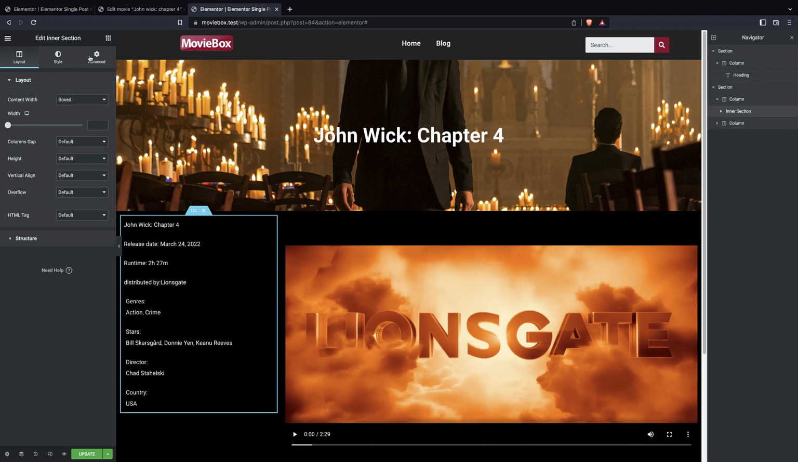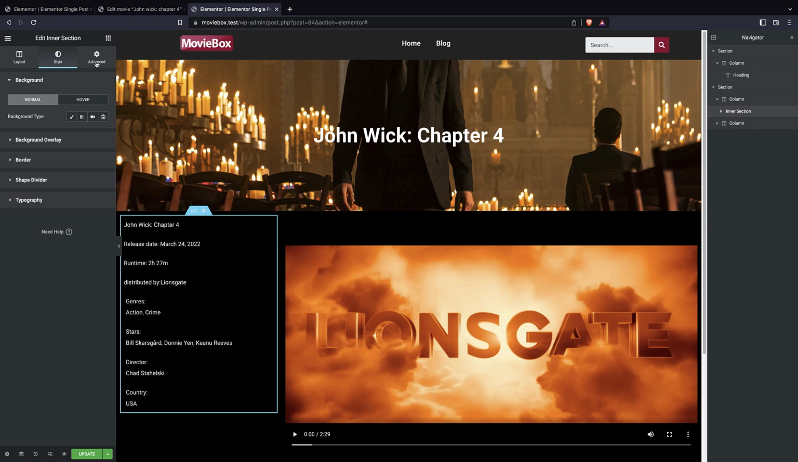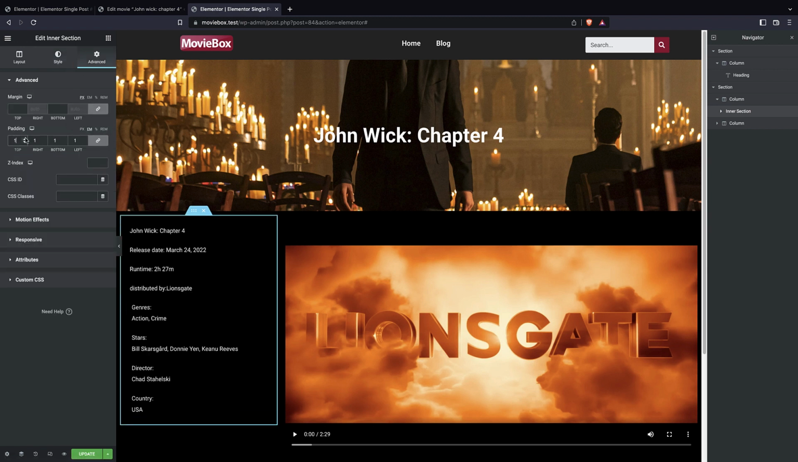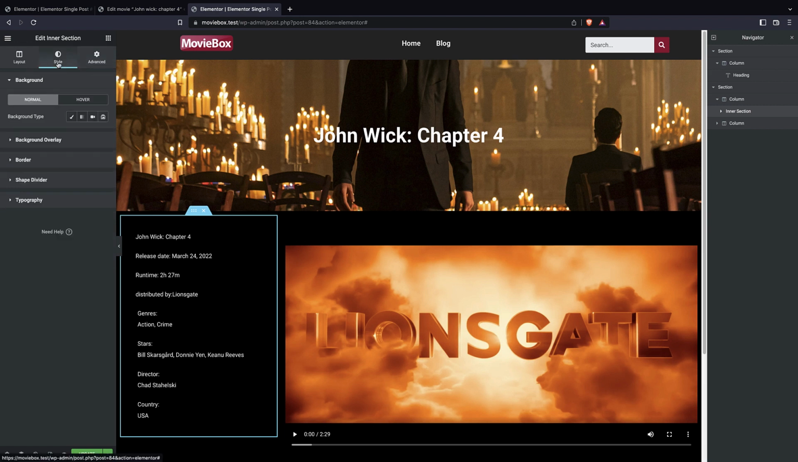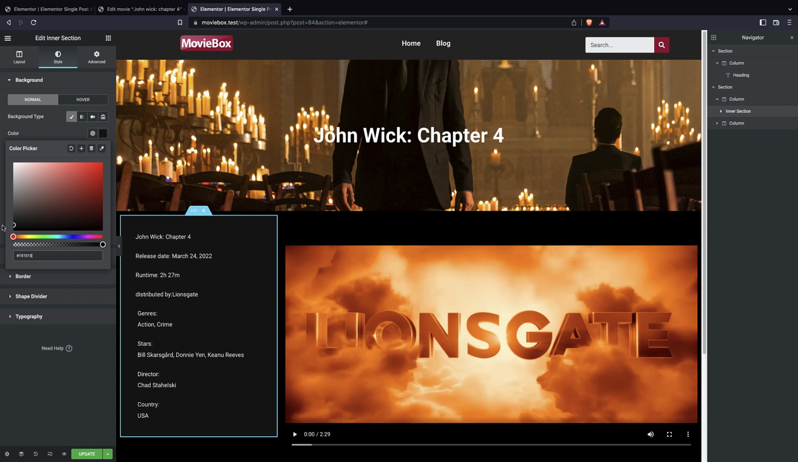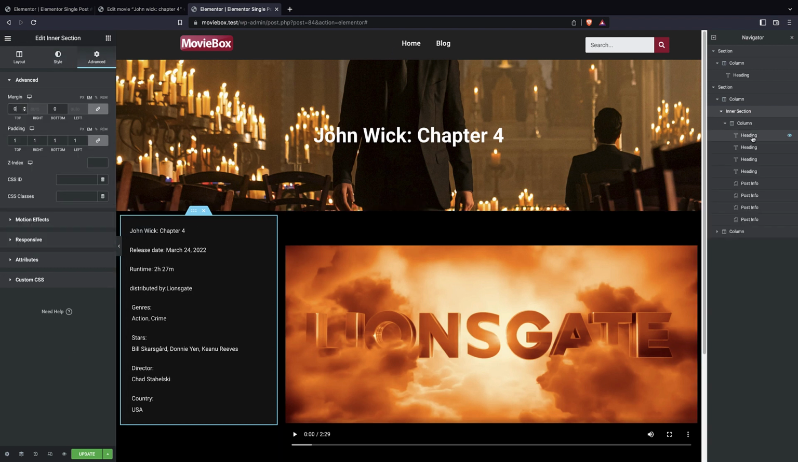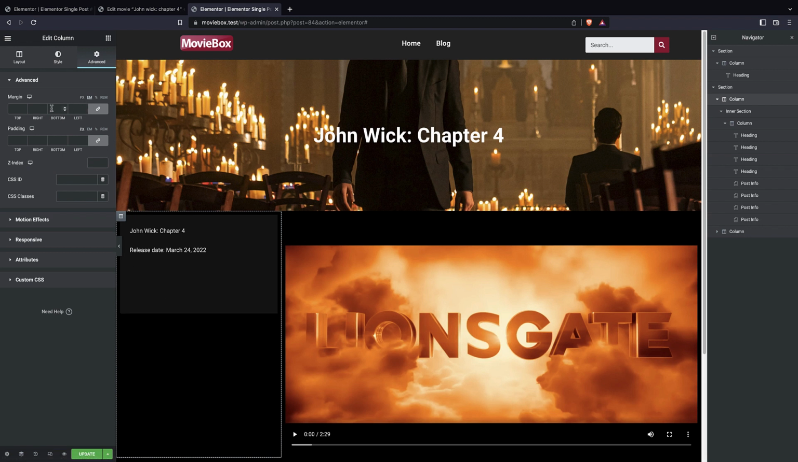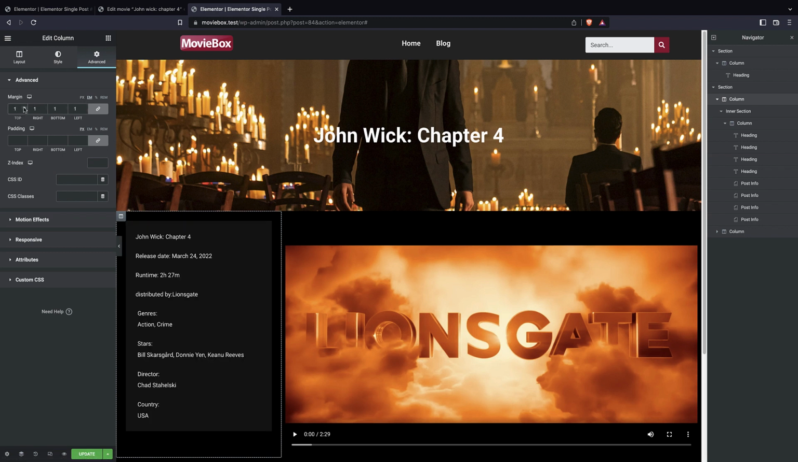I can just select my intersection and we can just apply the same styles to the intersection. So I can just give it some padding, for example, like this, and then we can just also give it some background color. So let's just select background and classic, and we are going to give it some background color, like this. Now we also want to give our column some margin, so let's just give it some margin like this.